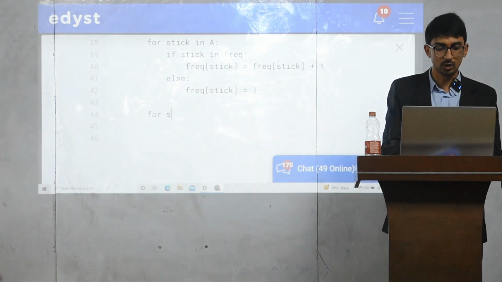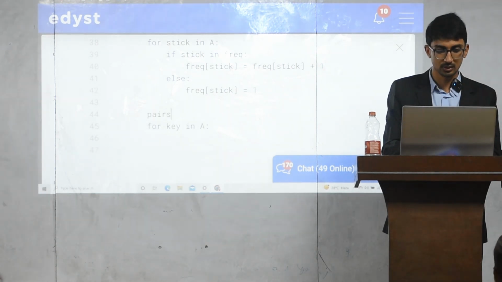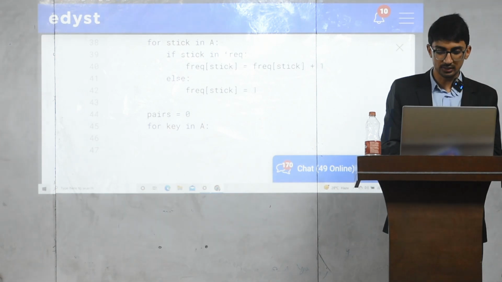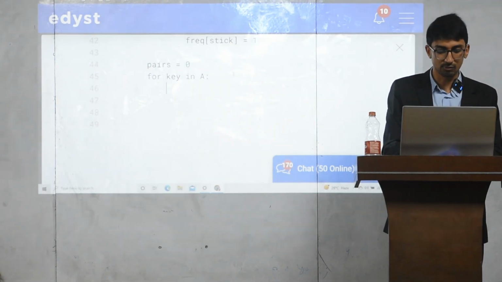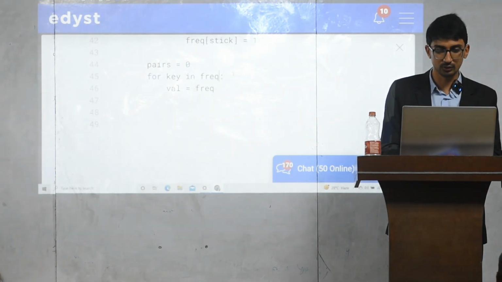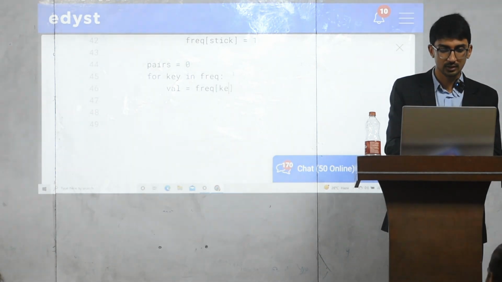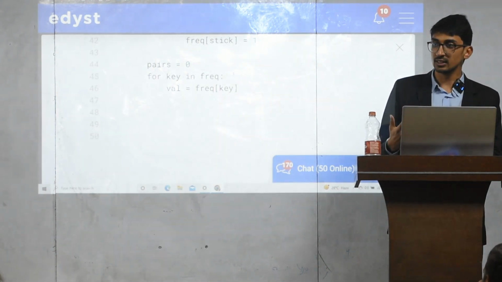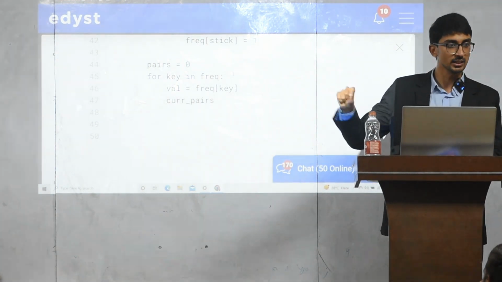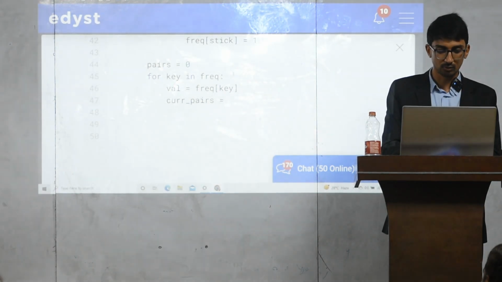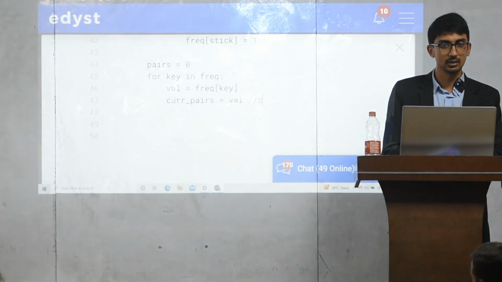Now I need to find out how many pairs are there. So I'll say, okay, pairs is equal to 0, and for key in frequency, I go through all the keys. How do I find out the number of pairs, everyone? By 2, right? So value is equal to frequency of key. And I'll say current pairs, the pairs of this particular stick, is equal to value divided by 2.